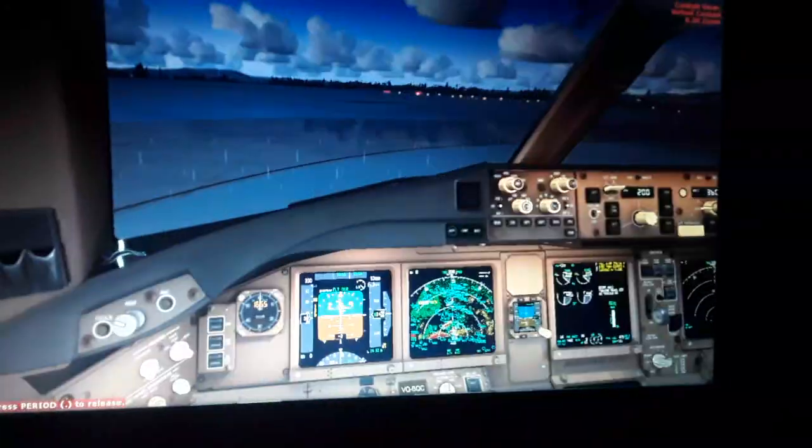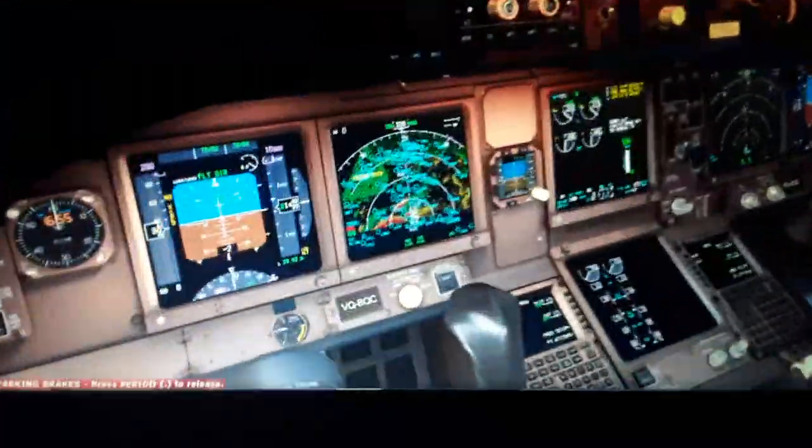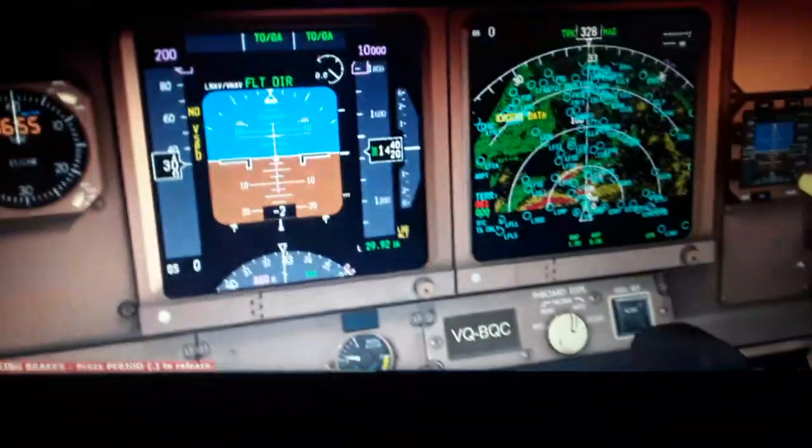So we have everything in the cockpit set. You can still see the outside view over here. So I will talk to you also about other things. So we have the primary flight display.